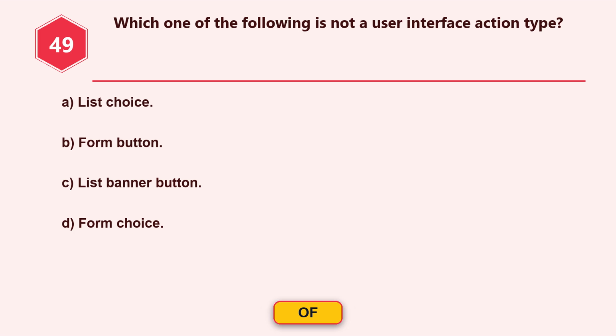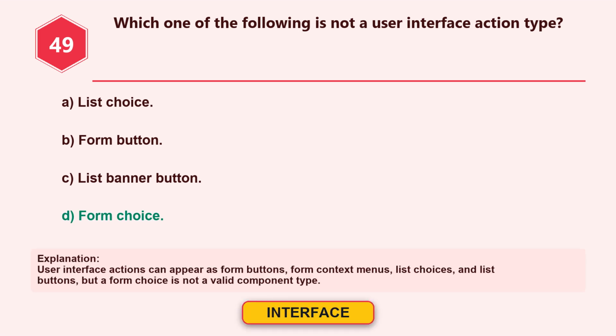Question 49. Which one of the following is not a user interface action type? Option A. List choice. Option B. Form button. Option C. List banner button. Option D. Form choice. The correct answer is option D. Form choice. User interface actions can appear as form buttons, form context menus, list choices, and list buttons, but a form choice is not a valid component type.